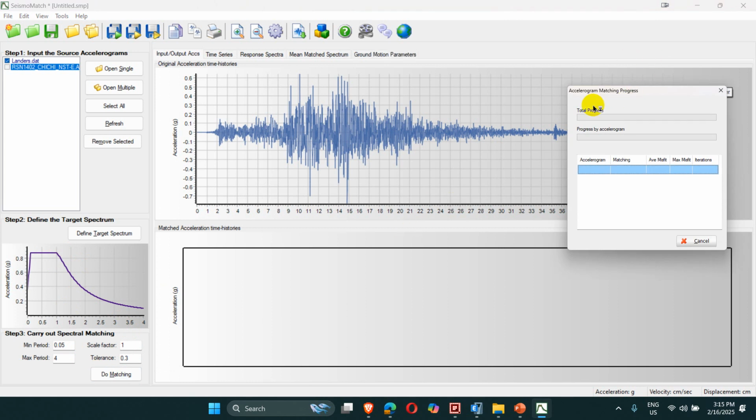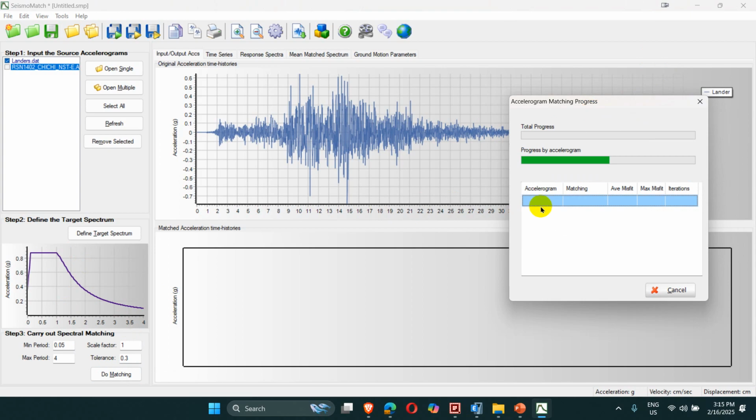Here we see the accelerogram matching progress. The average misfit, maximum misfit, and the number of iterations to match the accelerograms will be shown here. Okay, so let me wait for a while, and after this matching has finished, we will see the matched time history of ground motion here. The first one is the original acceleration time history, and the second one will be the matched acceleration time history.